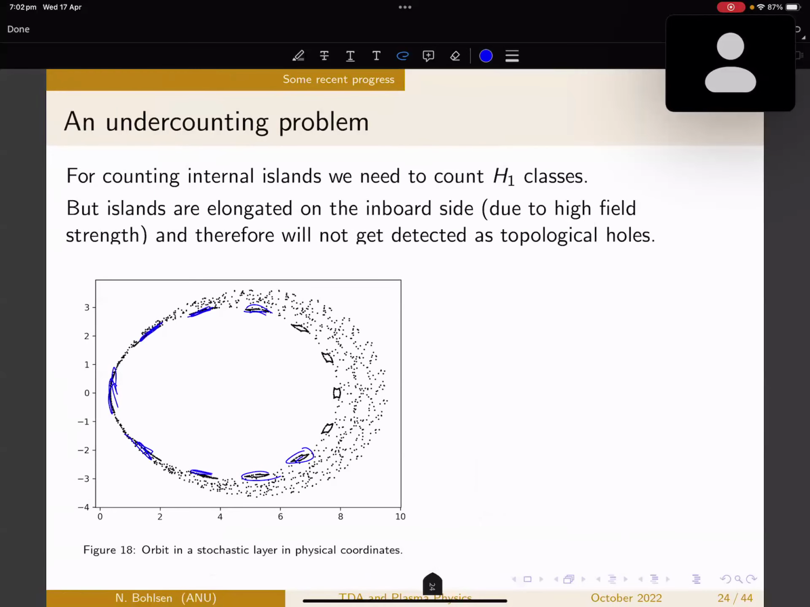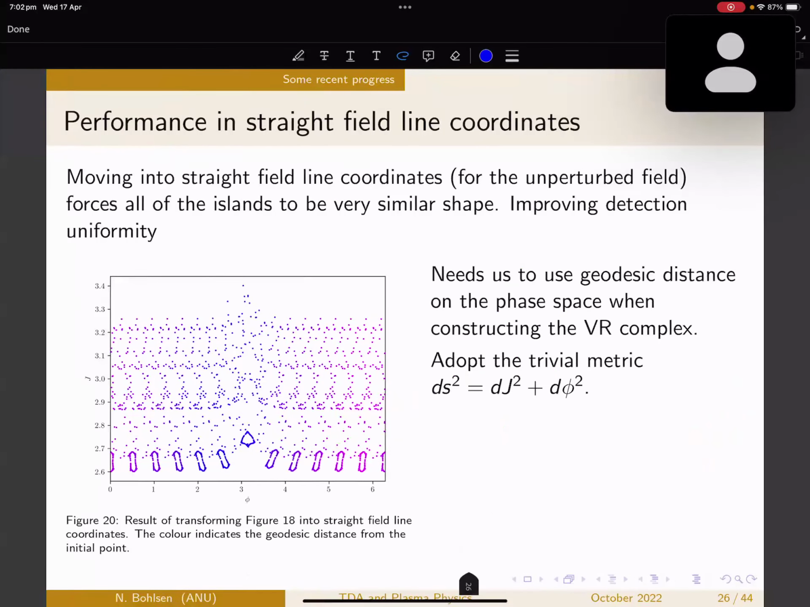And the answer is, well, yes. The problem is that I'm not in the right coordinate system here. So this is in physical coordinates, but let's unfold into straight field line coordinates, which is what I've gone and done. So this is in straight field line coordinates. Don't worry about the little hump here. That's a numerical problem. It's not actually, it's almost the straight field line coordinates. It's close enough for our purpose.